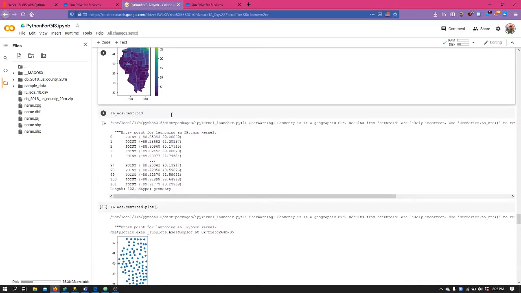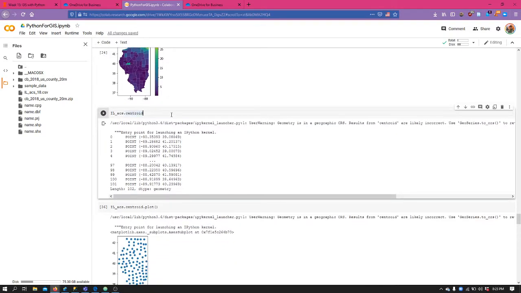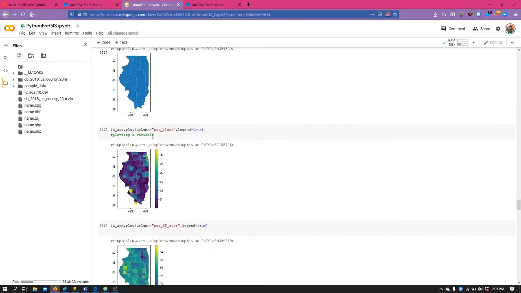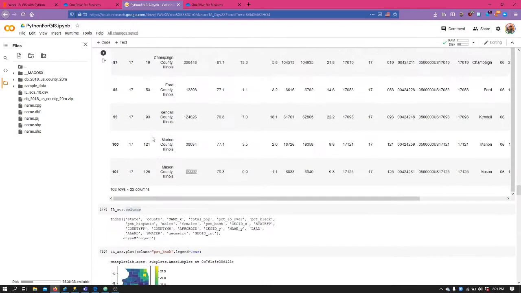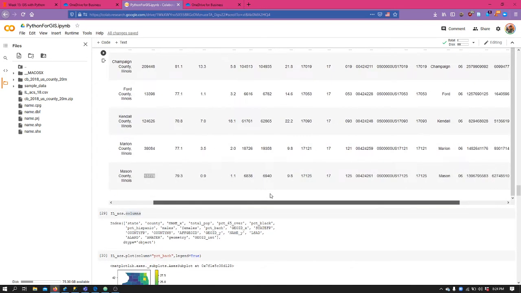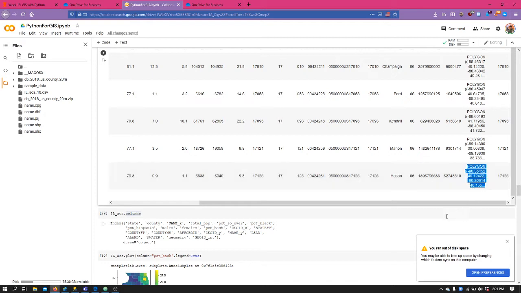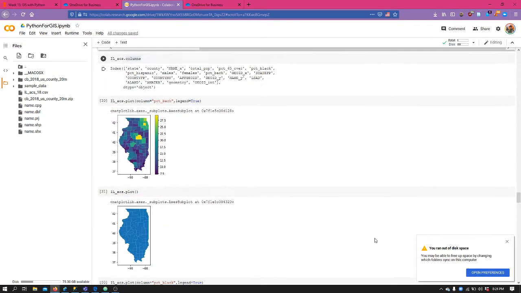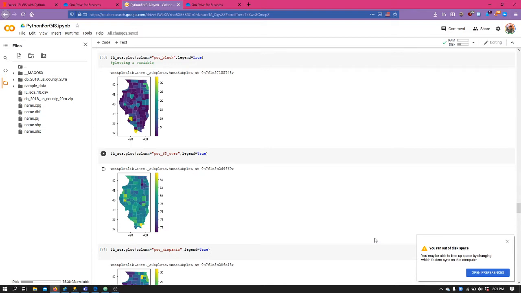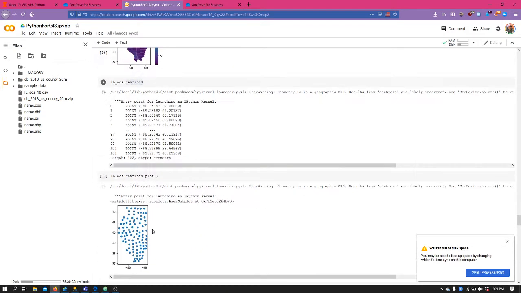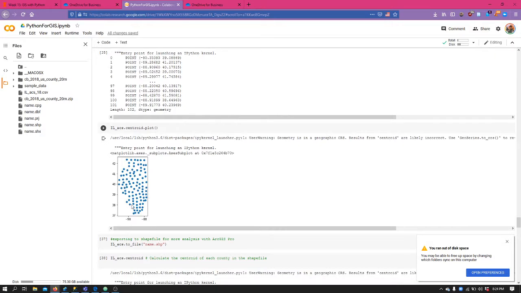I also want to show you how to get the centroids. So the function .centroid tells us what the centroid is. What it's doing is it's looking at the information provided all the way on the right side under polygon, and it's calculating the average as an x and y. Then if we plot it out, we get these dots.